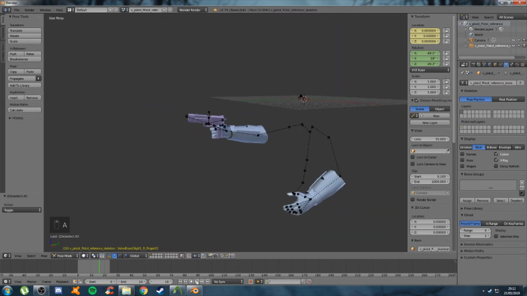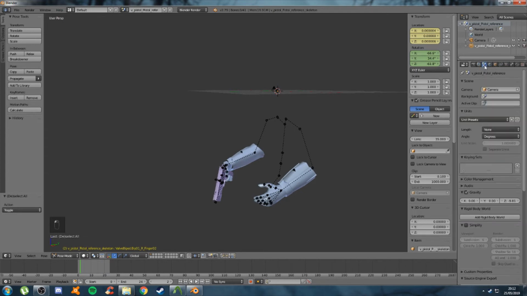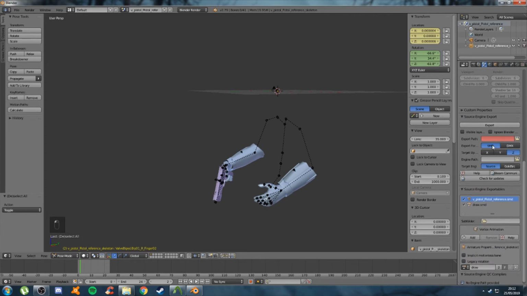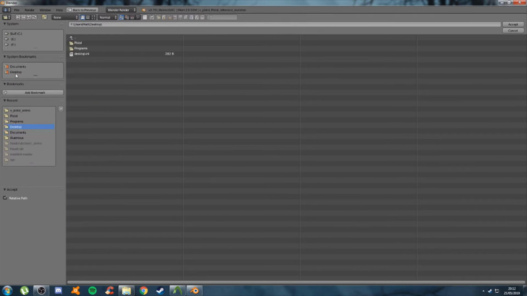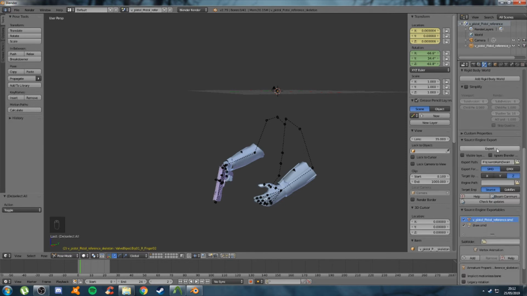So once you've finished tweaking your animation, what you're going to do is go to this tab, which is scene, go down, and you're gonna find this bar here. It's the Source Engine export. Select SMD and select a folder for it. I'm just gonna export it to my desktop here. Yeah, I'm gonna accept, and that's that. Okay, so just click export now and draw.smd.